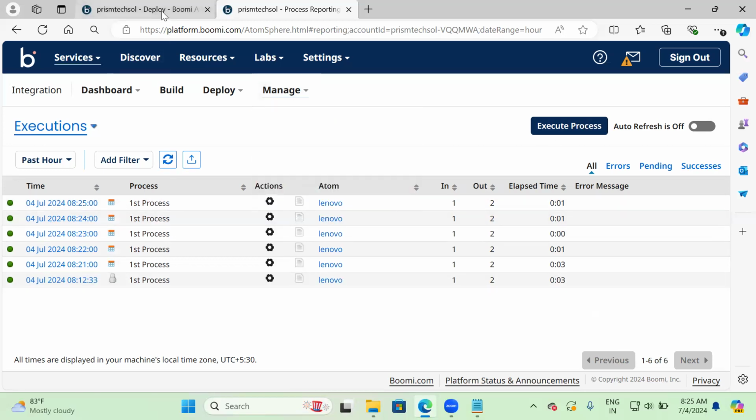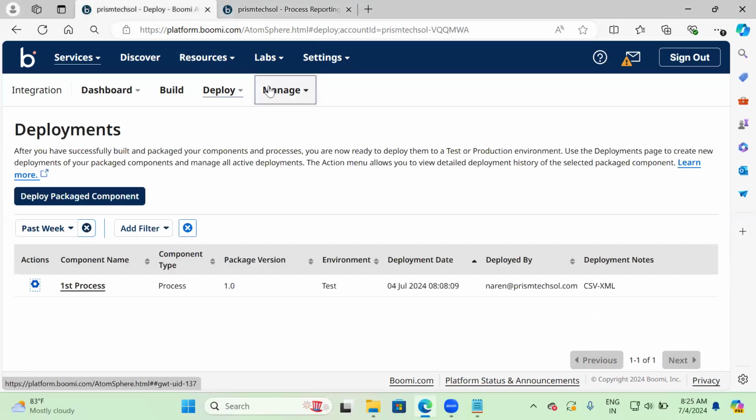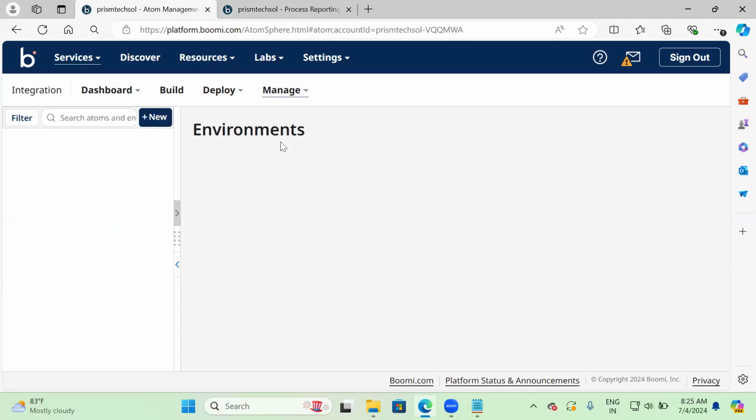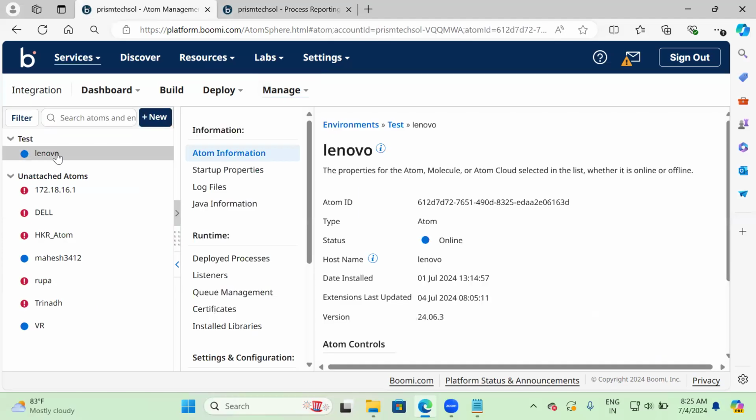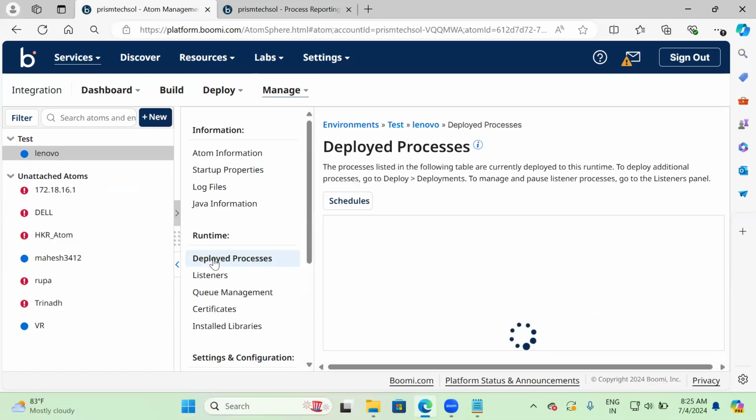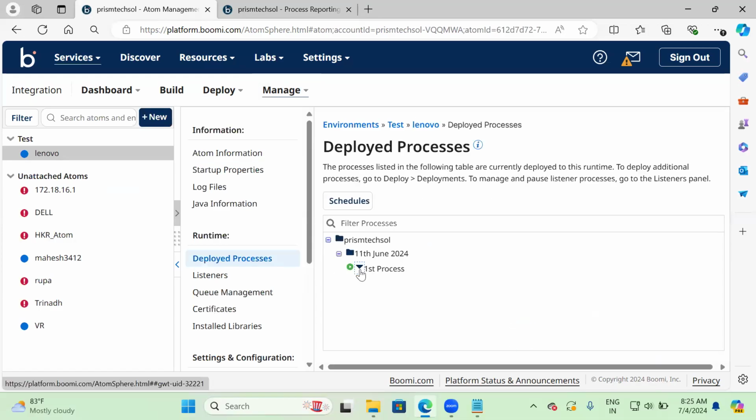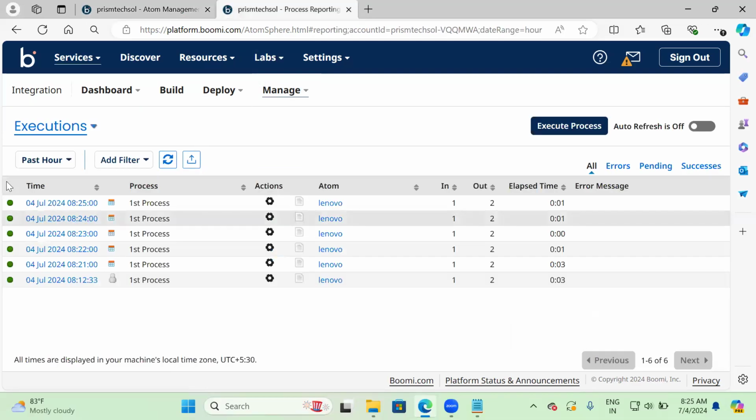Okay. Now, if I want to stop the execution, let's take an example. What do I have to do here? I have to come back to this manage tab, go to atom management, and select the respective atom. And here I need to select the deployed process, and here I need to select stop schedules. If I select stop schedules, when this orange color comes, automatically the execution is going to stop. Likewise, the process reporting tab and these reports are also going to stop. Why? Because the scheduler has been stopped. Because of that reason, these reports are also going to stop here.